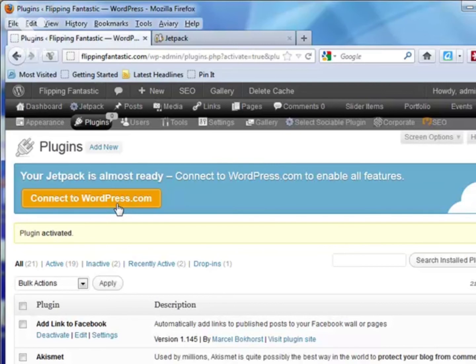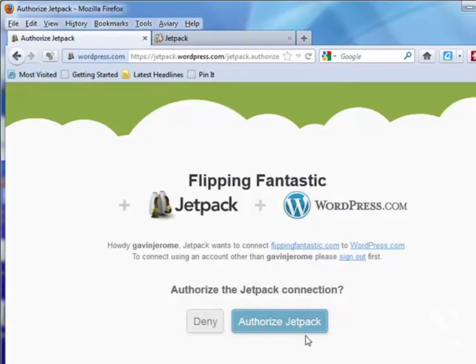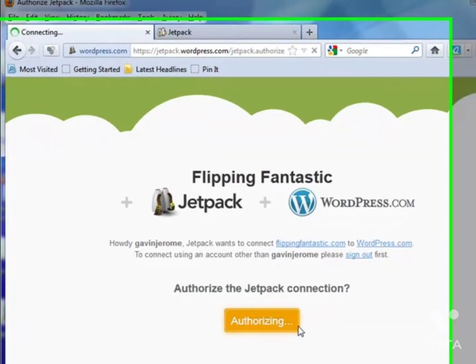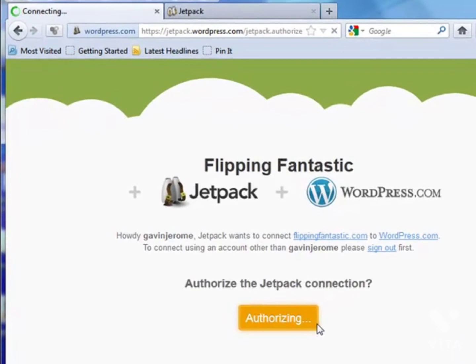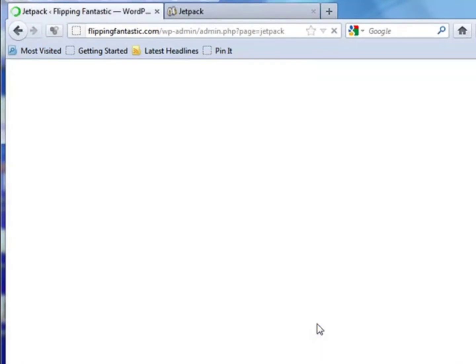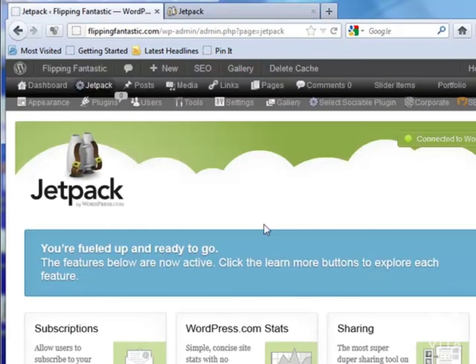Do you have a WordPress.com account? I do, but if you don't, go to WordPress.com and guess what? Sign up for an account, and you'll be able to do this. I'm going to click Connect to WordPress.com. My LastPass auto filter should take care of everything. Look at that. I'm fueled up and I'm ready to go.